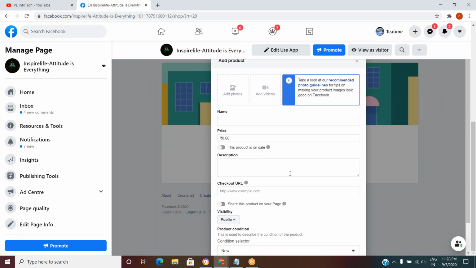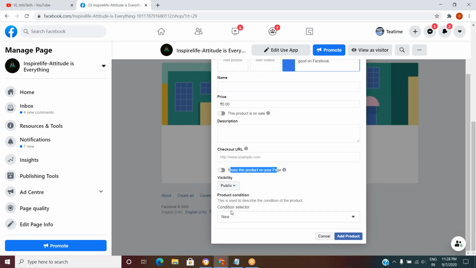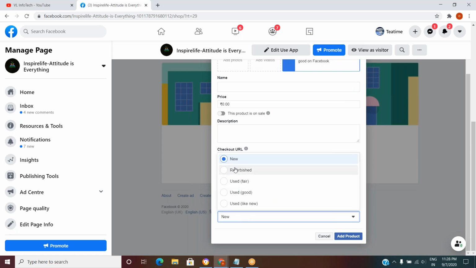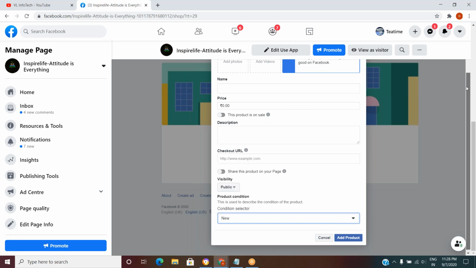Now you can see over here we have to add pictures, videos, the name of the product, price, description, checkout URL, and share this product on your page. You want this product to be visible to the public or unpublished, you can select. And the condition selector: new, used, refurbished, used good, you can select. Now I am going to add my first product to this store.